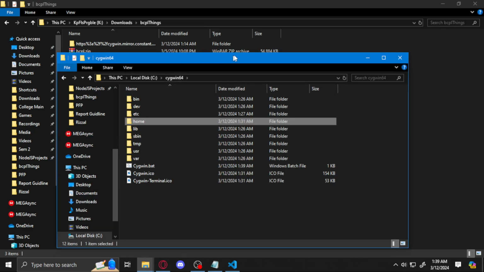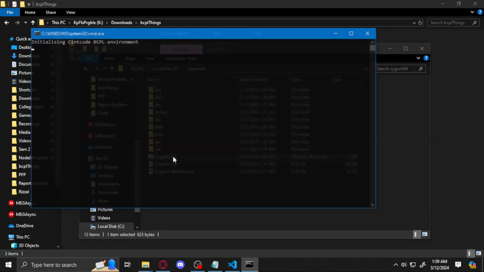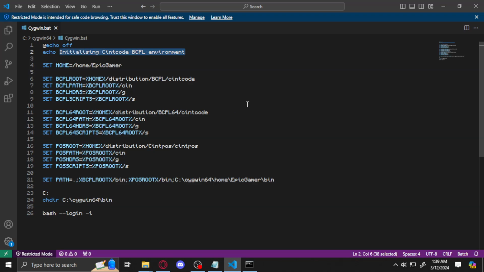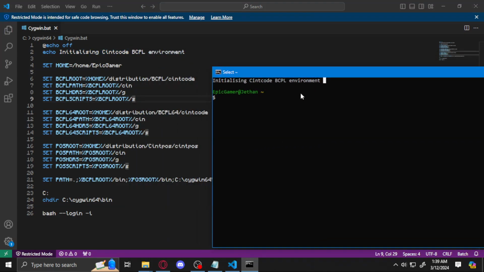Let's go to Cygwin 64 and click the .bat. And it says here initializing syncode BCPL environment. That's exactly what the first code is. And so to test that your environmental variables have been set, you just type echo and write a $ sign and the name of the environmental variable. So in this case I wrote $HOME, and HOME is set to /home/ and the name of your computer, Epic Gamer.